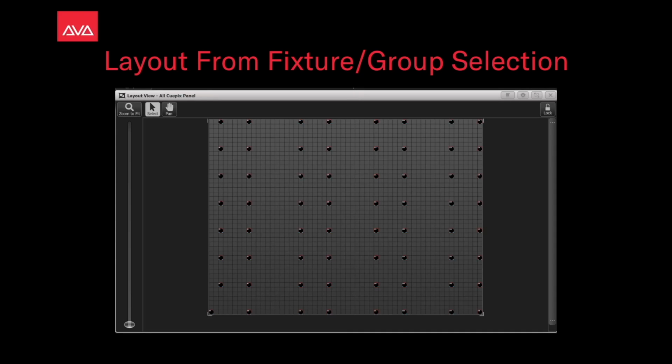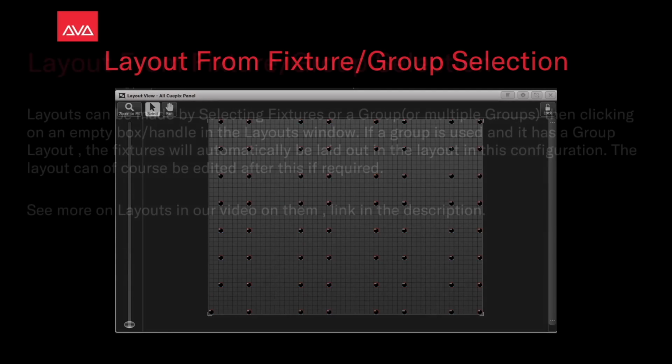Hey everybody, welcome to Mission Control for a quick tips video. In this video we're talking about a layout from fixture or group selection.